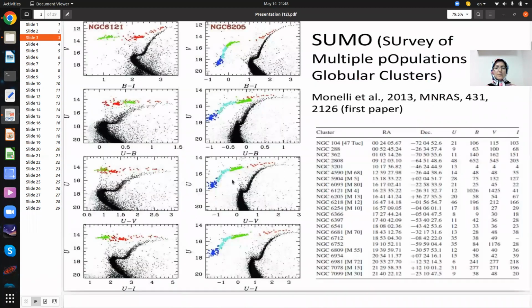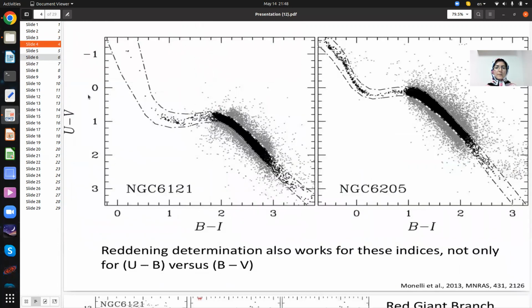Here you see it is in ultraviolet, and we see different multiple populations in globular clusters. Here reddening determination also works for these indices, not only for U minus B versus B minus V. You see again, it is in ultraviolet. We have different populations.